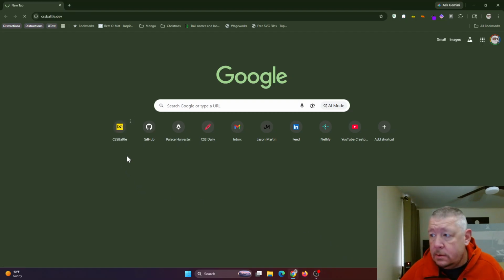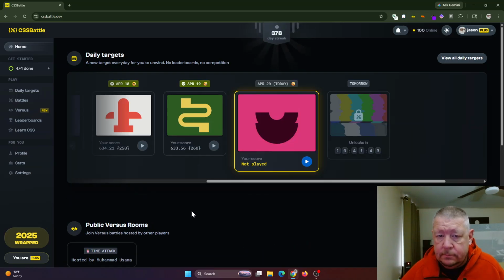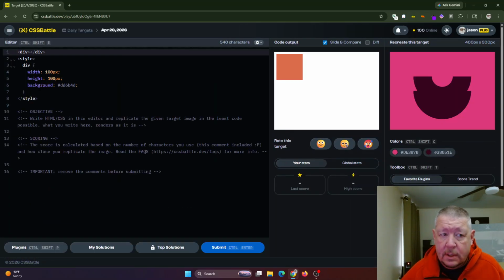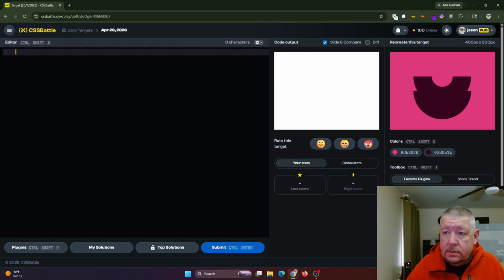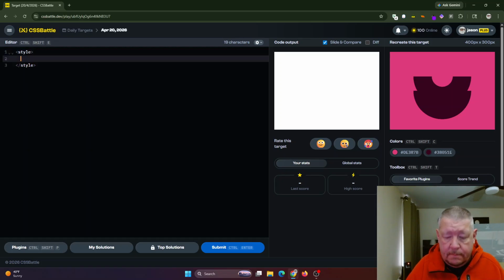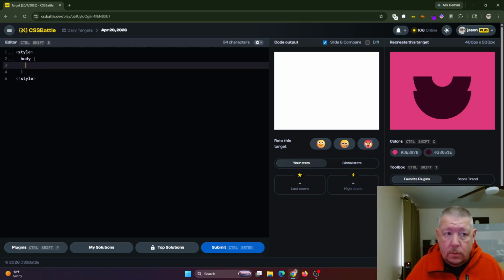We are ready to do CSS battle. Let's see what we have today. My brain is screaming not linear gradients, radial gradients. S-T-Y-L-E is how you spell style. Okay, but we're not going to start there. We're going to start with a more straightforward way to do this.